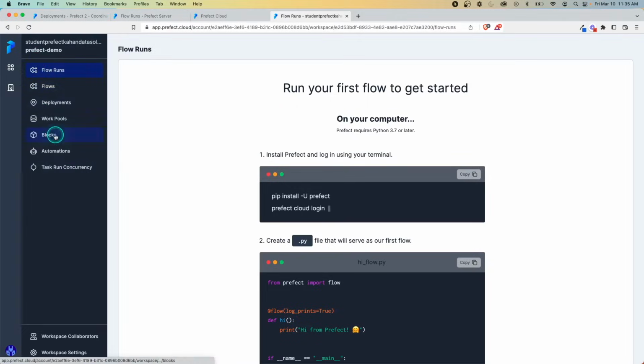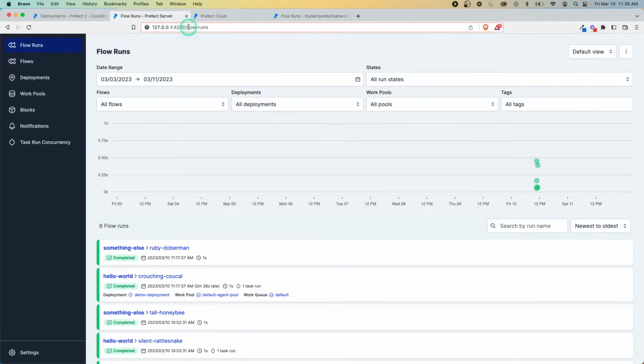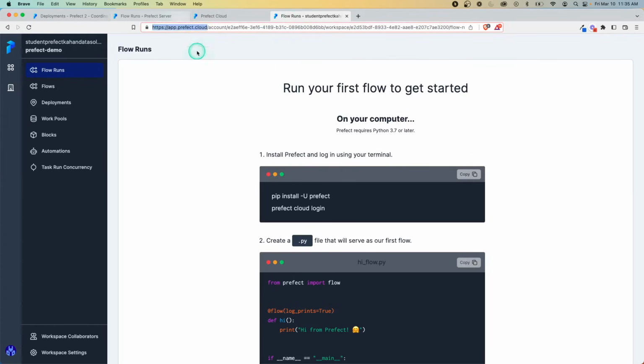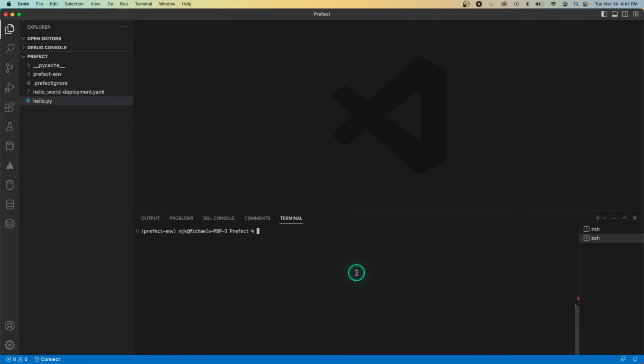So we can see it's a similar view as to what we had locally, but what we need to do is make sure that our local terminal connects to this as our API and our backend as opposed to what we have right here. Because right now, all of our flows and everything is going to run here. We want it to instead point to our cloud service right here. Fortunately for us, Prefect makes it really easy to do this. And all you have to do is run that one command in our editor.